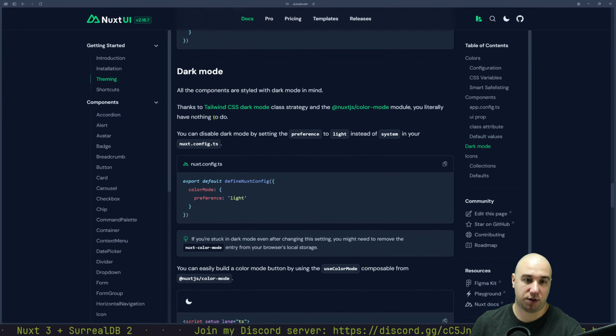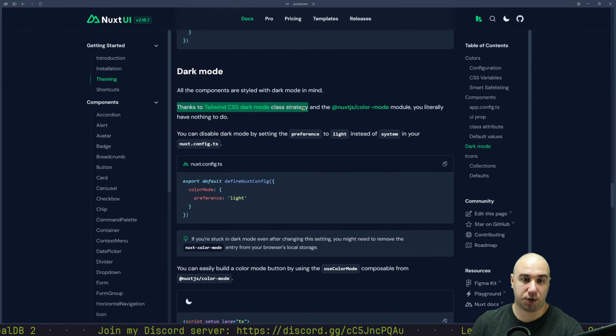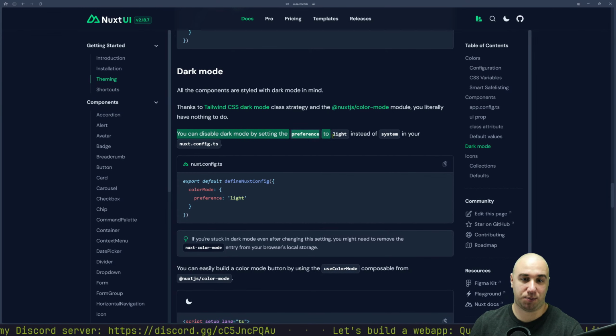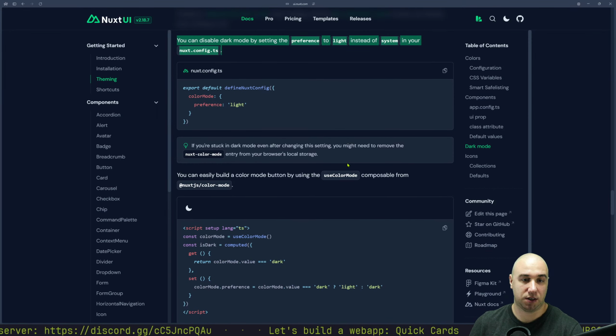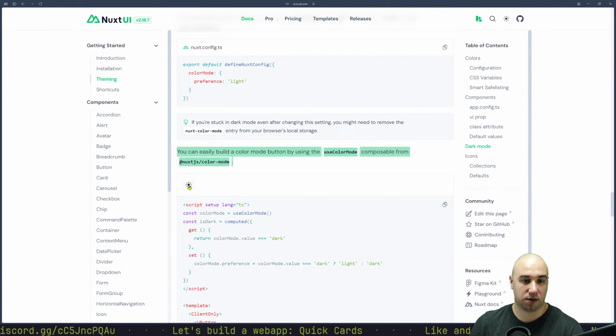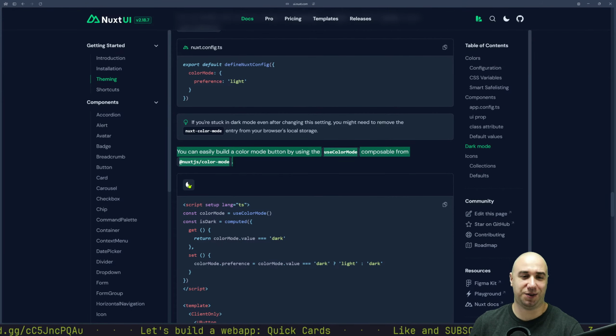Great. And we've got a dark mode. All the components are styled with dark mode in mind. Thanks to Tailwind CSS dark mode class strategy and the Nuxt color mode module, you literally have nothing to do. You can disable dark mode by setting the preference to light instead of system in your Nuxt config. Okay, great. And how do we switch it? Click. Oof, sorry. Holy moly, that was bright.